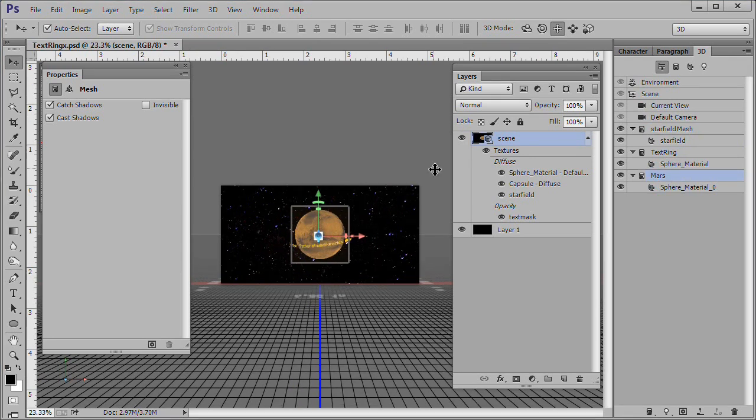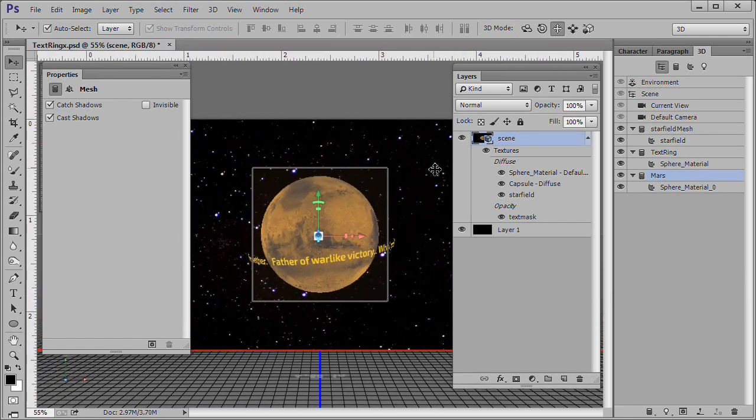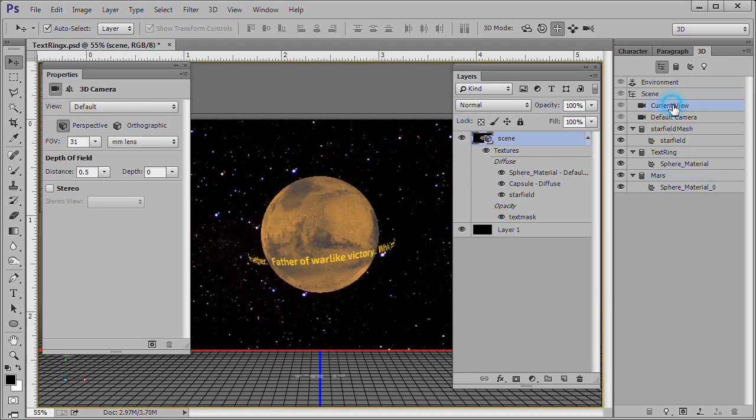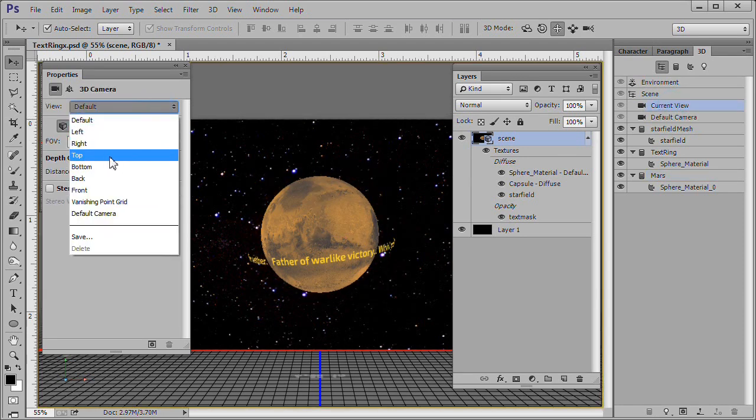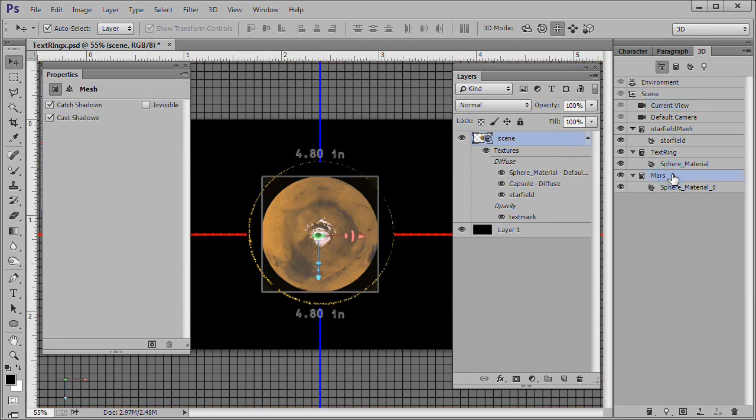Now let's check the positioning of the objects. Go to current view. Then choose top view from the properties panel. The text ring should be surrounding Mars and centered around it. If not, you can select the Mars object and use your 3D tools to adjust it.